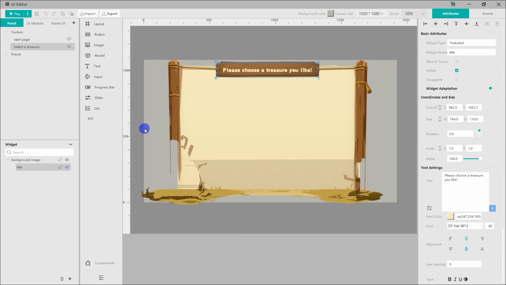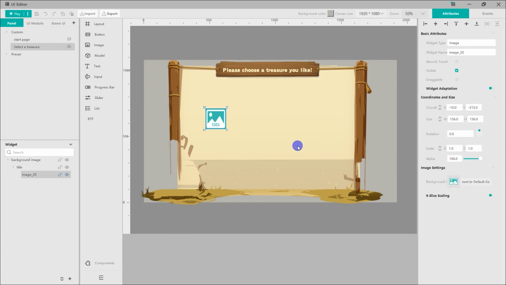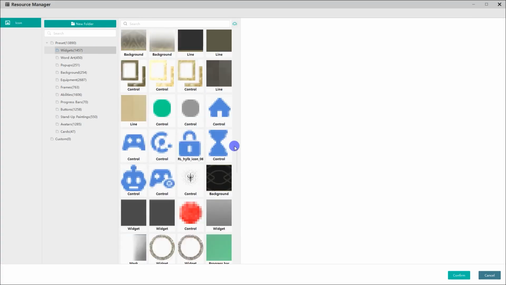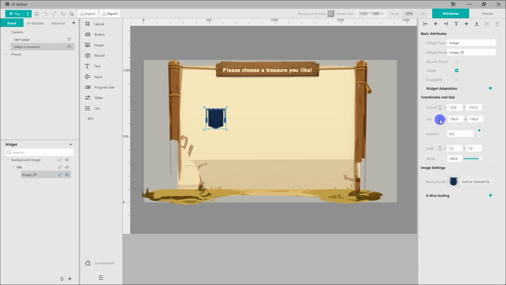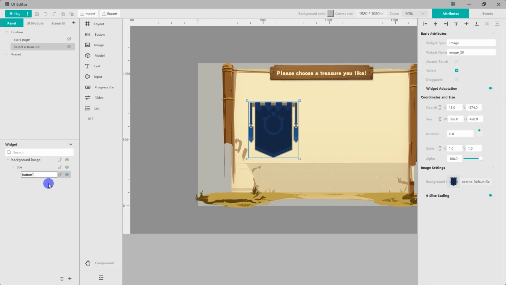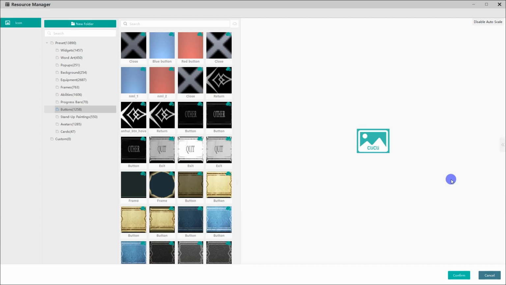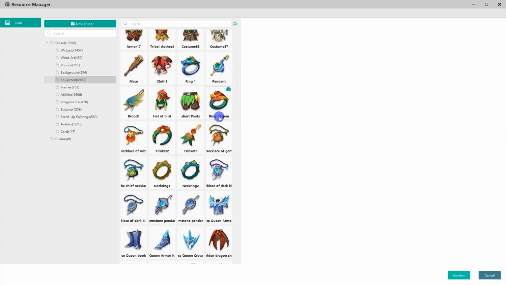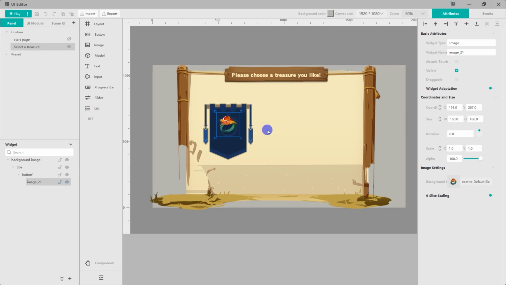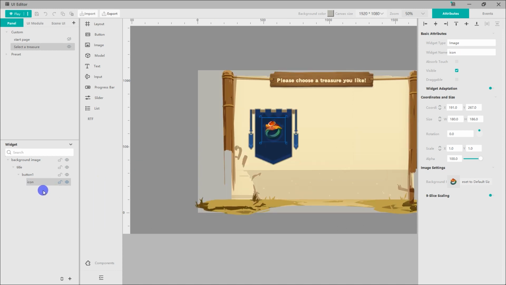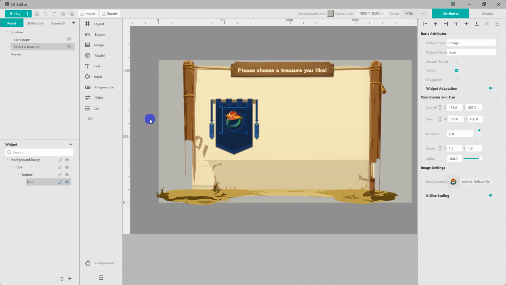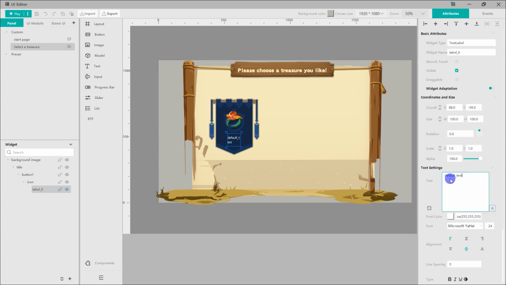Besides the background picture and title, we still need two options for players to choose from. Select and drag an image to the canvas as button 1. Adjust the position, size, and background image as you like. Then, drag another image into button 1 to show the icon of the treasure. Select text and drag it into button 1 to display the treasure's name. Enter Magic Ring in the text box and adjust its font, color, and position.